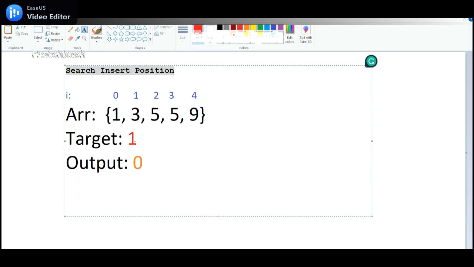If I pass the value as 3 in this case, first I will compare array of 0 with the target. It is not greater than or equal to target, so I'm just incrementing the index, meaning I'm going to the next loop. So in that case i is equal to 1. Now again comparing 3 with target, it is greater than or equal to the target value. So in that case I need to return the index value as the output. In this case it is 1.